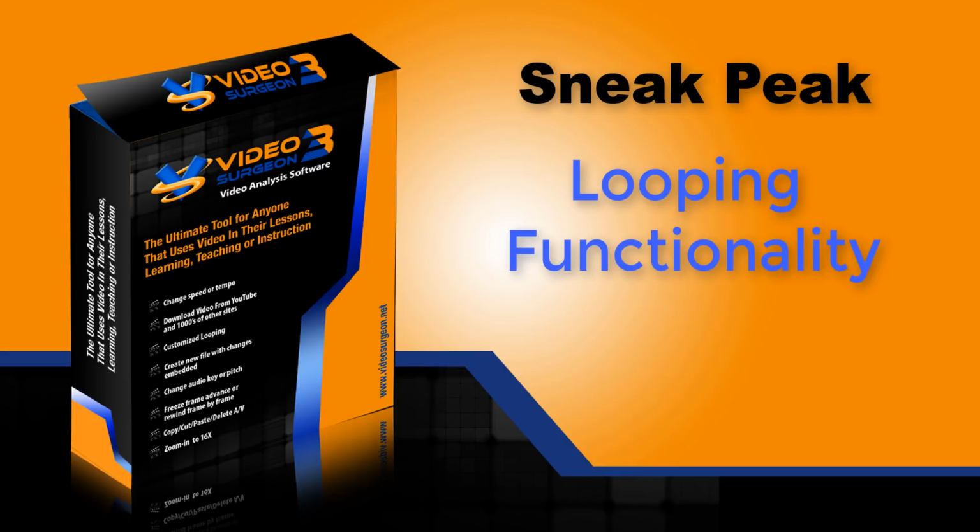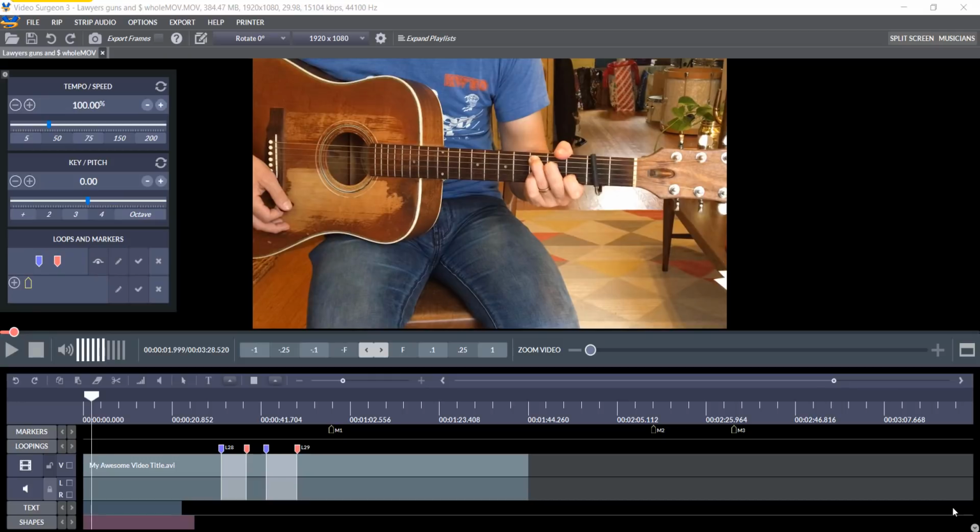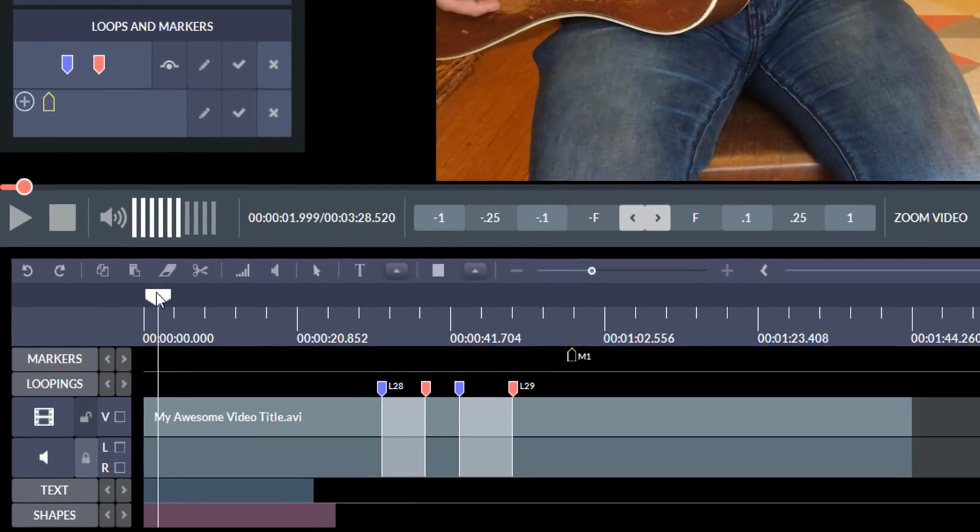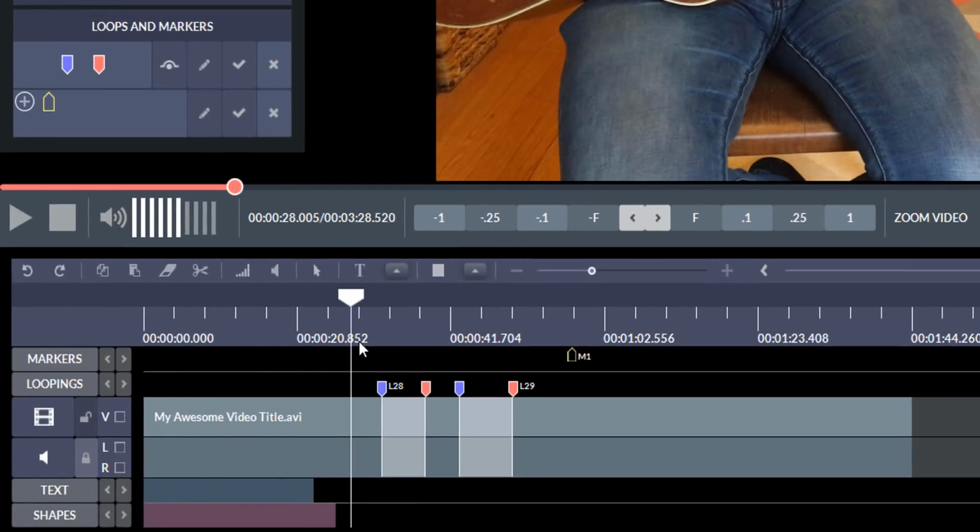In this sneak peek video, I'd like to focus upon the looping areas because it's what we've been working on the last month, and I'd like to share with you what we're going to be doing here. So as you can see, I have a couple of loops set up here on the screen, and they are both turned on.